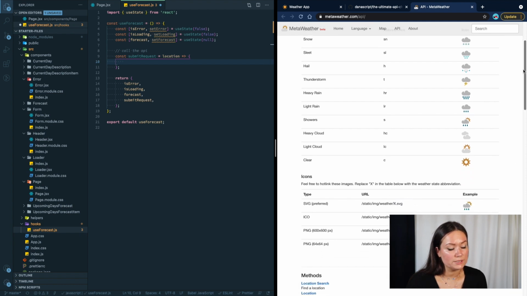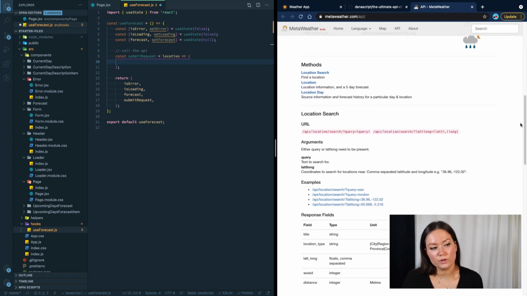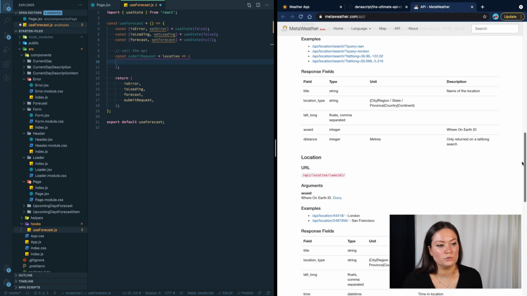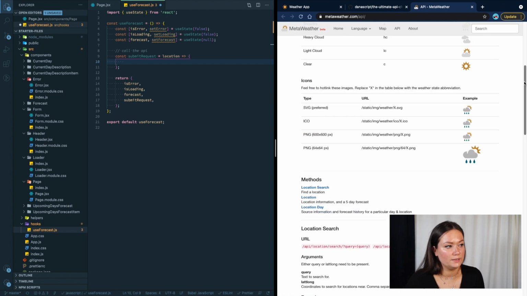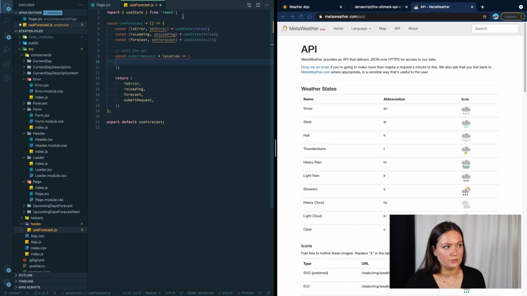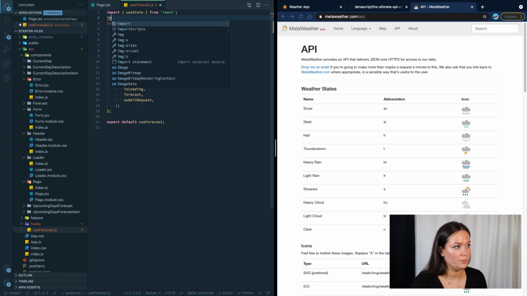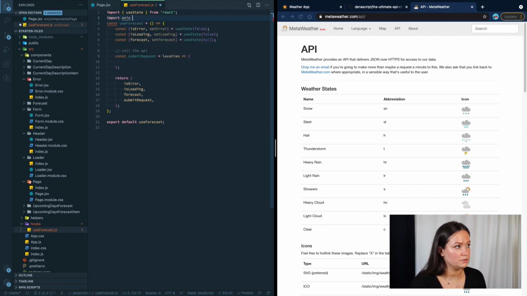So how the API works is basically we have one URL that we need to call in order to retrieve a where on earth ID of the location. And then this ID we can pass on to another URL, and then it's gonna give us the whole weather. All right, then let's go. We're gonna be using Axios for our communication with the API. So let's import axios from axios.